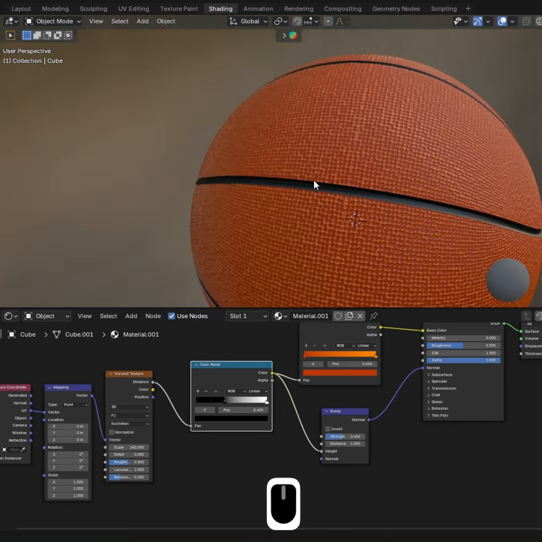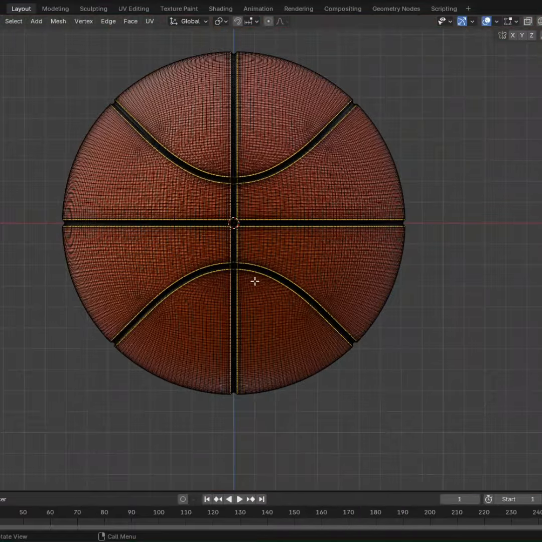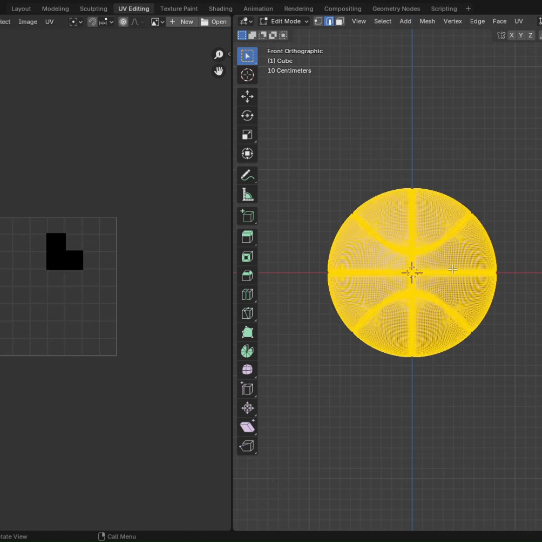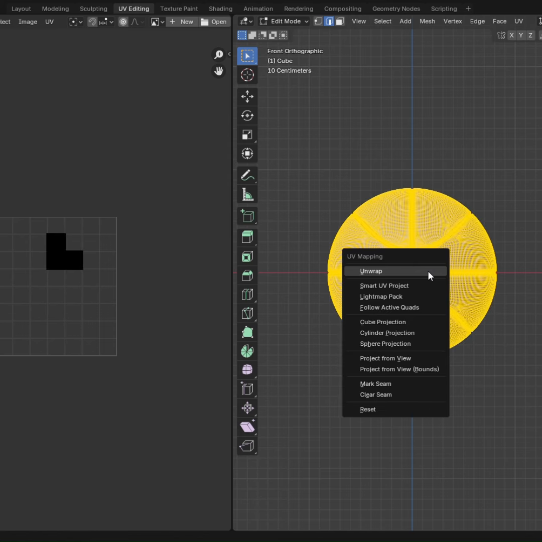To remove any texture distortion, select the edge loops, right-click and select Mark as Seams, switch to the UV editing workspace, select all faces, press U, and choose Unwrap.